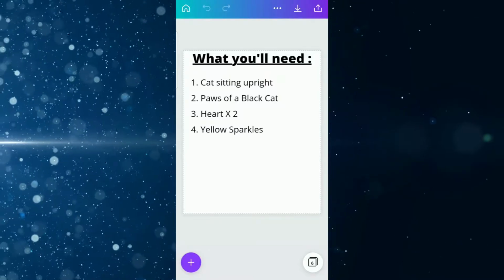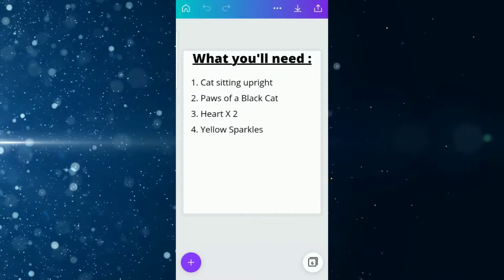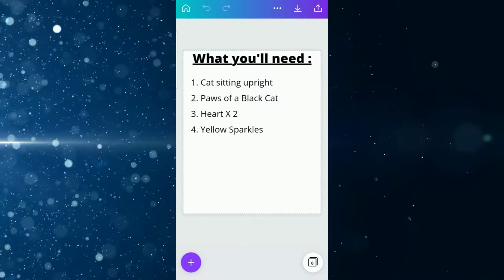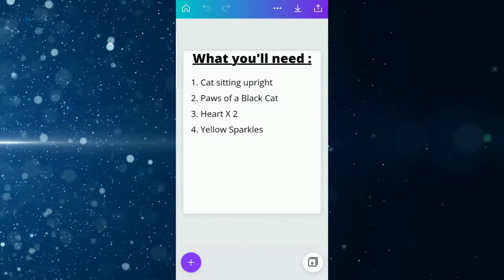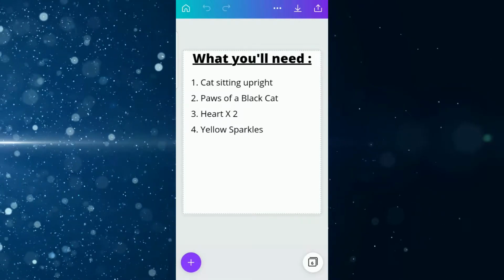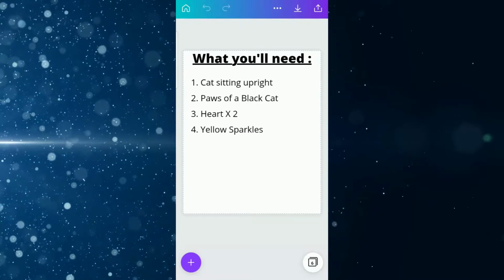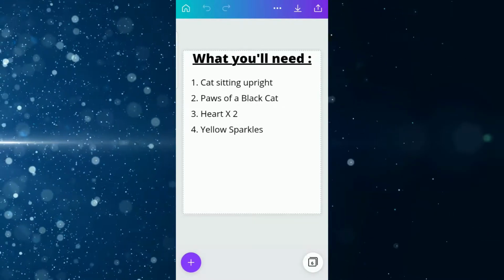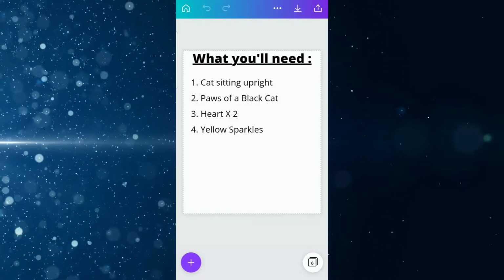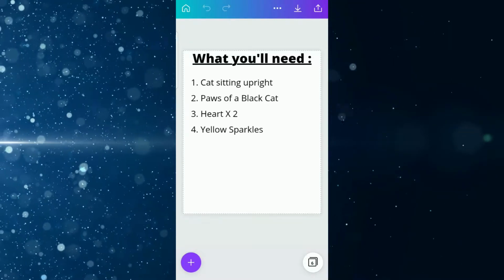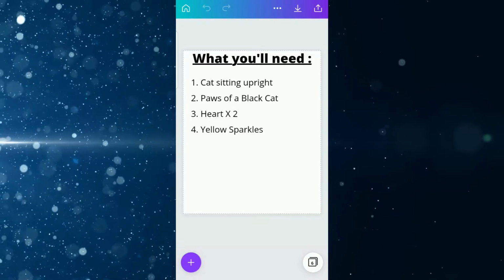Okay, so what you're going to need for today's design are 4 simple elements. The first one is a cat sitting upright. The second one would be paws of a black cat. The third one will be 2 hearts. One will be black and one will be pink or red or whatever color that you choose. And the fourth one will be yellow sparkles. So in the next slide, we're going to start to build this design out and I'll hold your hand through it step by step.